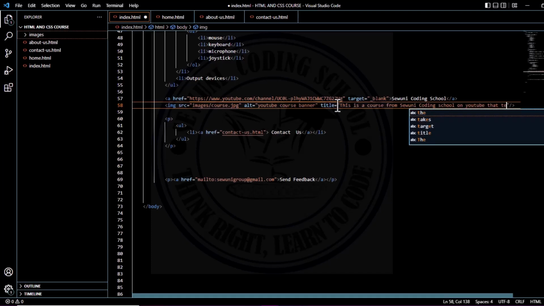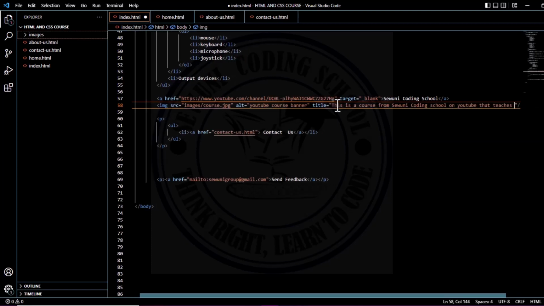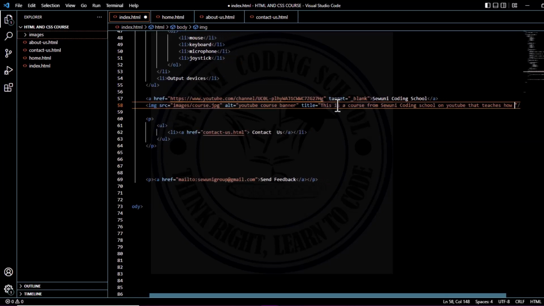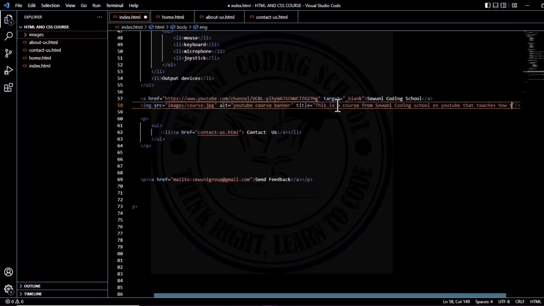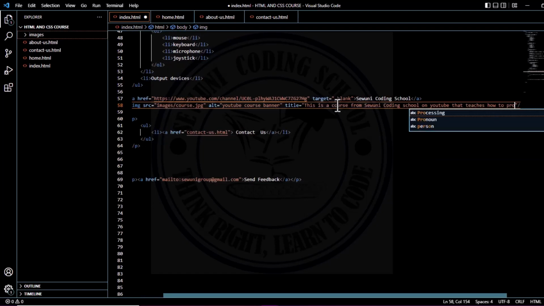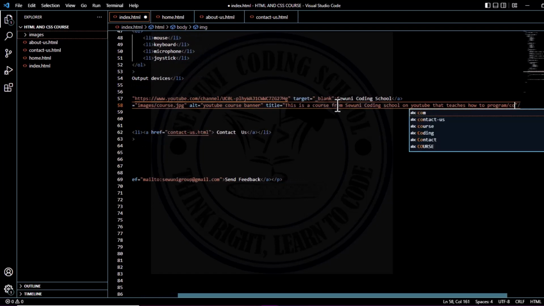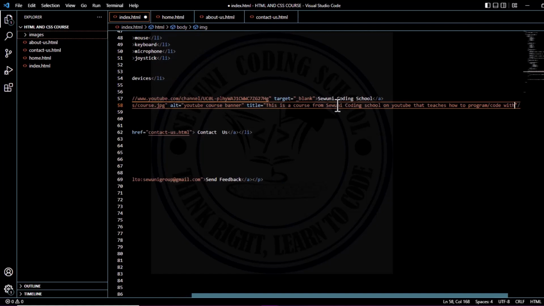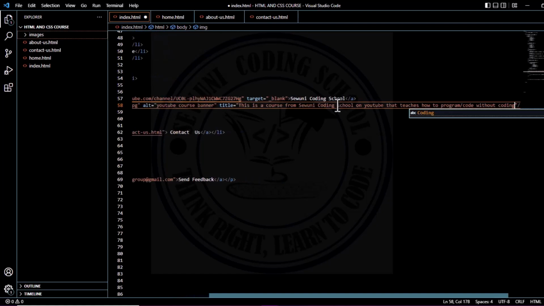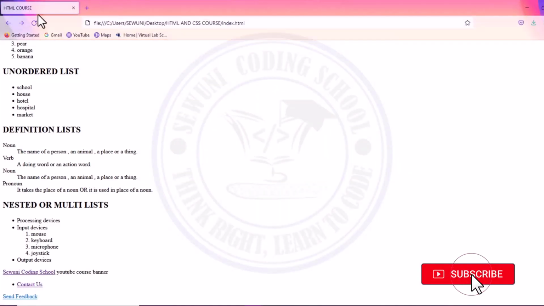that teaches how to program or code without. You can just add this, you save it. Let me just refresh my browser to see.